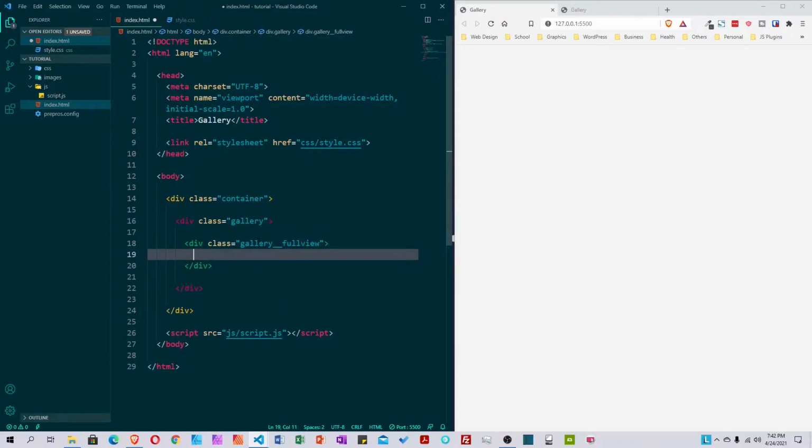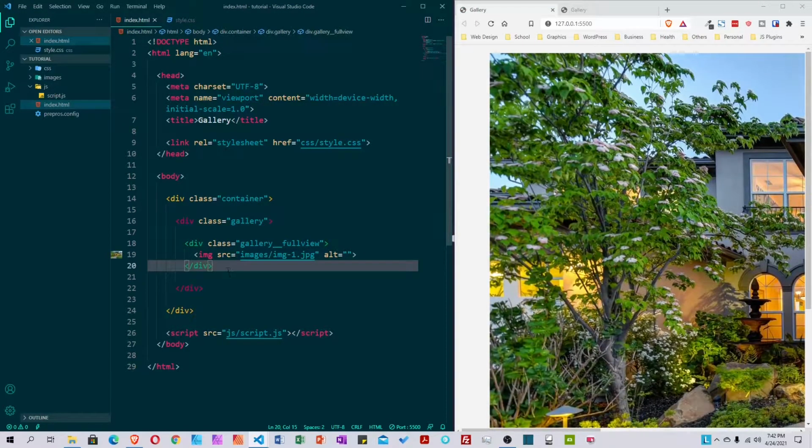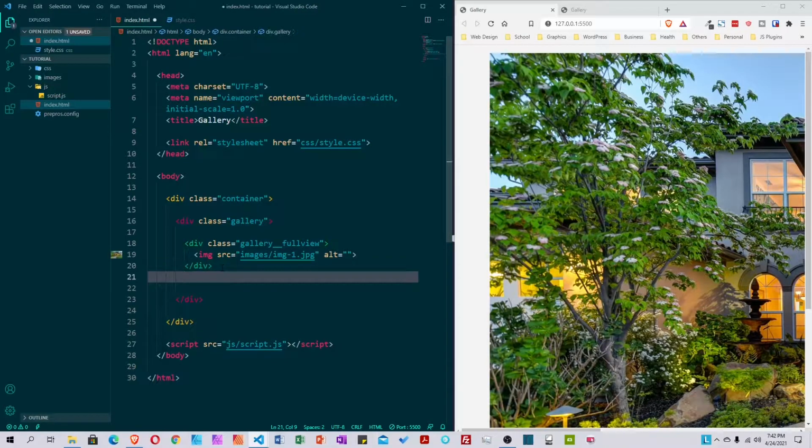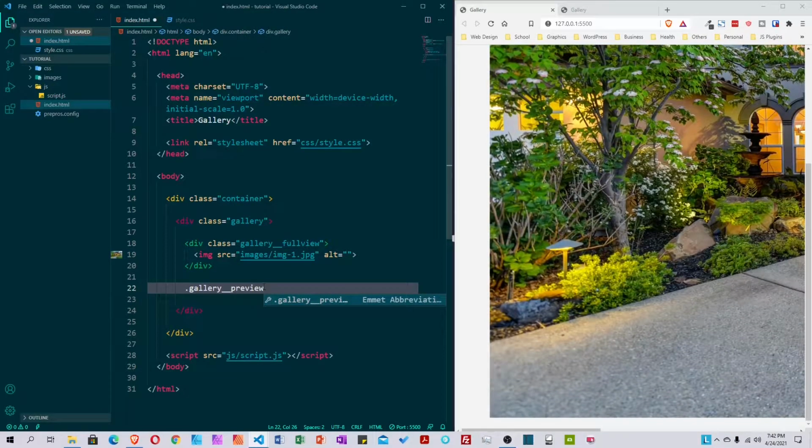I put an image inside of it, one image. Go inside my images folder, say image 1. I'll choose this one for now. Save it. I can see it's huge. And after this one, create our gallery preview. So gallery__preview. This will hold all the small previews on the bottom right here.